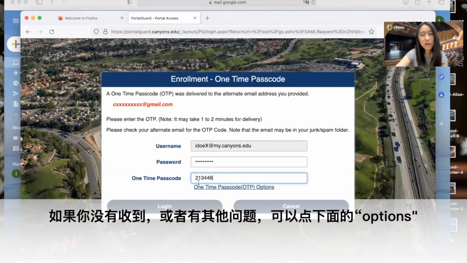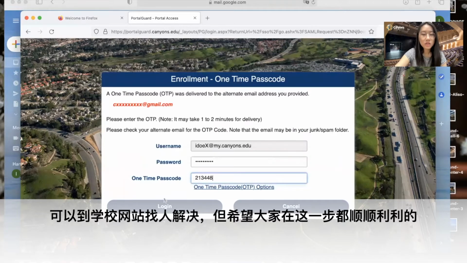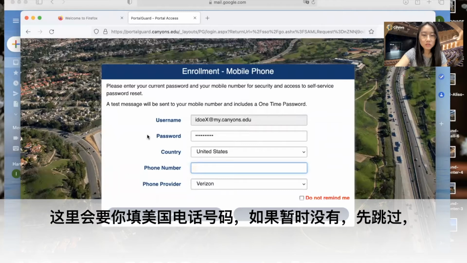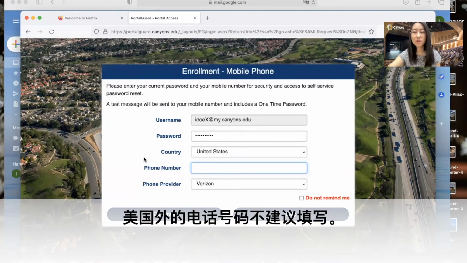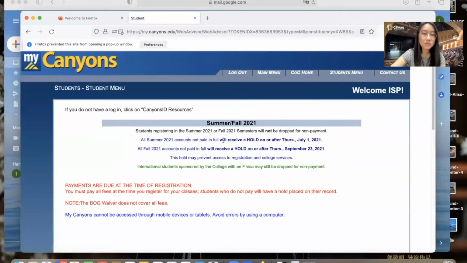If you haven't received it, you might want to click on this and go to the MyCanyons ID website, where there will be people helping you. But hopefully it works out great. So login. It will ask you to type in your phone number, but if you don't have one, just skip it. Then you can click on student.